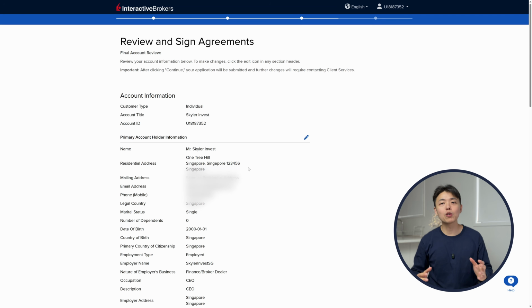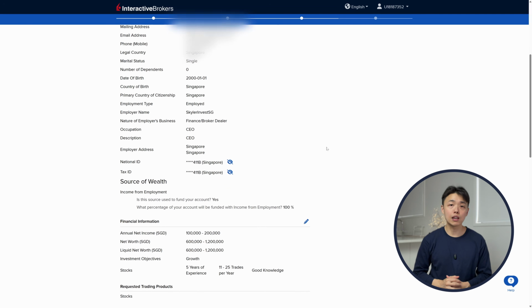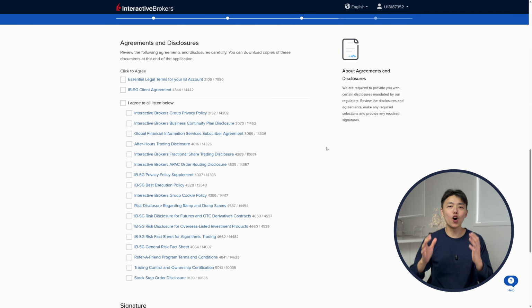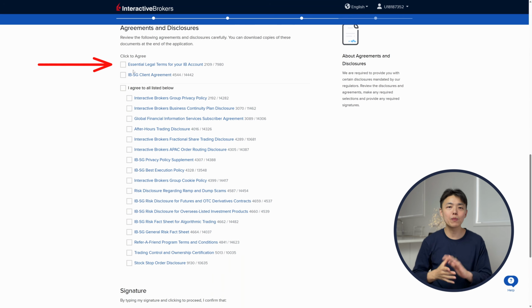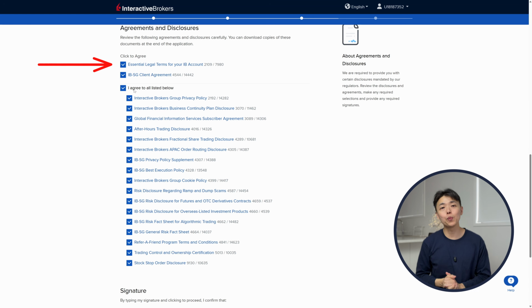Check everything now because once you move to the next page and if you spot an error, you have to start the entire application all over again. You will see the information you entered across the previous pages summarized here. Check everything is correct. If you spot any errors, click the pencil icon to fix them. Remember your name and address that I kept warning about? Double check it now. Scrolling down, you will see a long list of agreements. You must tick every box. If you don't agree, you cannot open an account.